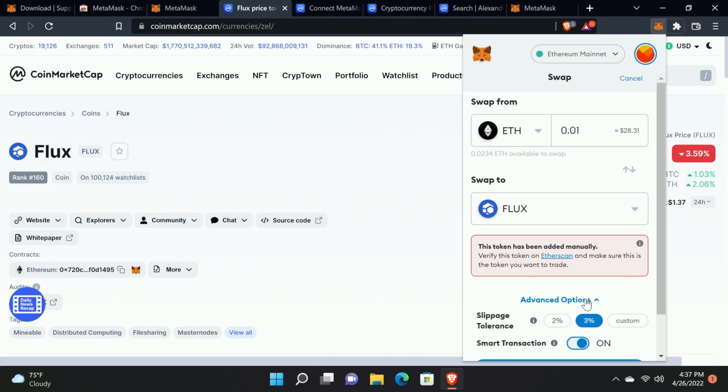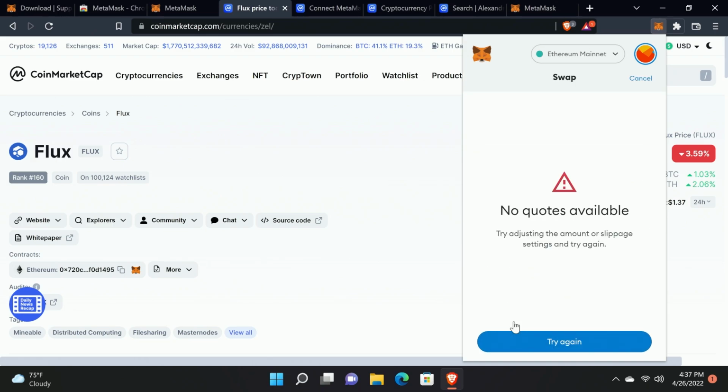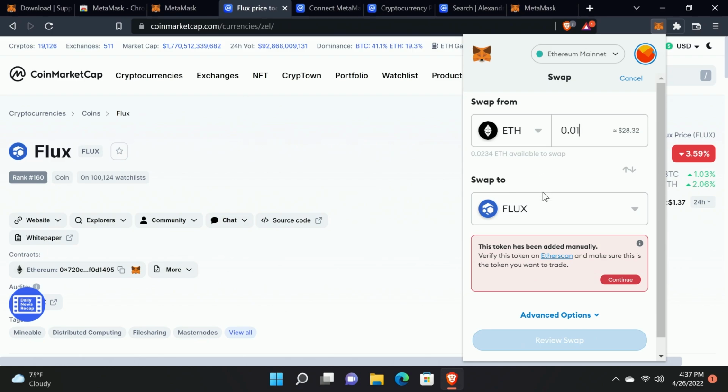There are some advanced options within here. Your advanced options can lower the slippage tolerance down to 2%, or even more if you wanted to do a custom one; it's 3% by default. You can utilize the smart transaction, which will simulate transactions before submitting to decrease transaction costs and reduce failures. We'll go ahead and leave that selected. There are some more advanced options for these swaps and so on. If you guys would like me to go over that later, let me know. You can go ahead and click Review Swap. In this particular case, there's no quotes available, probably because there's not enough Flux. Now, that is something to note.